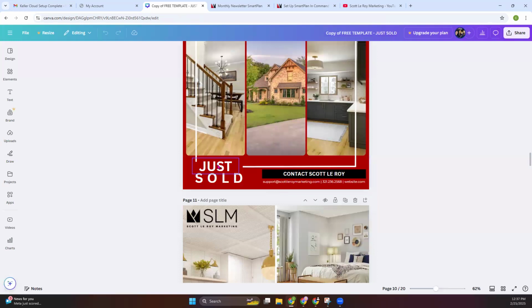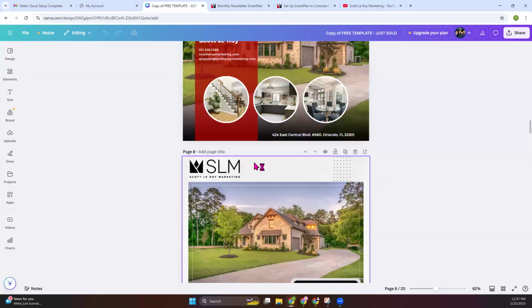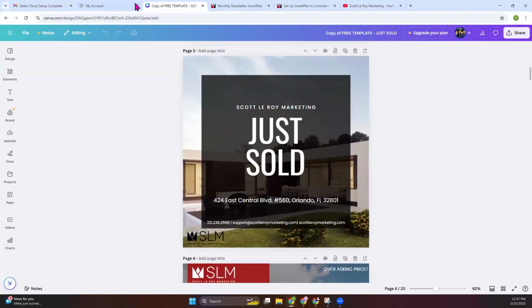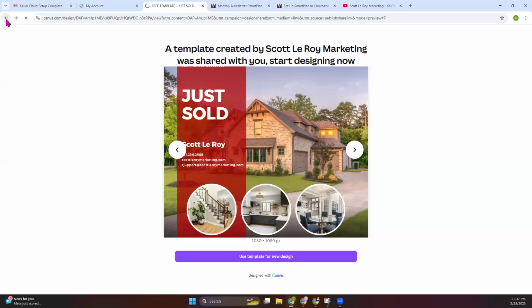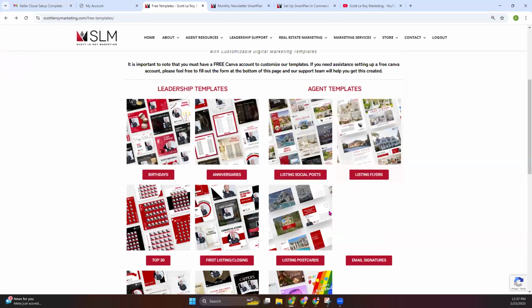If it's not for just sold and you want to change this specific template, you can. These are going to be yours within your Command or your Canva account now. So you can customize them and use them as you'd like. Let's go back. So those are the free templates. All of the ones on here are going to be directly through Canva. So you can use those.